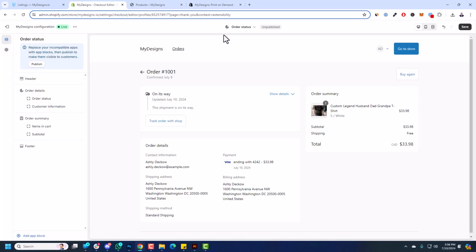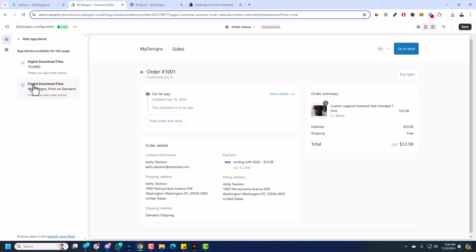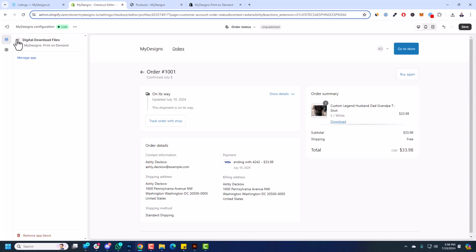Go to sections, again, go to order status first. So you want this on the thank you page and the order status page, and that's it, you're good to go. So go to order status, go to sections, go down to the bottom here and click add app block. Get the digital download file, add that, you can click back.